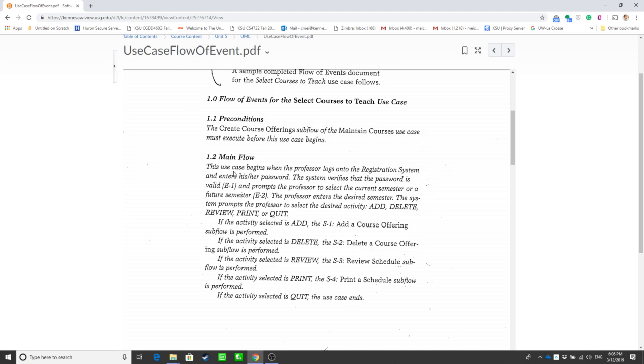Main flow means maybe a general flow where you successfully do this thing. I go through, I log in, I select the course, I put them into my schedule. Nothing else happens. There are no exceptions, something like that. However, it doesn't work that way. In a real system, we need to consider different situations. The password may be invalid, right? But that is not in the main flow.